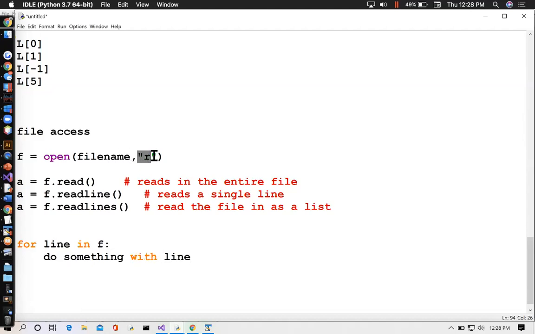If you're going to open a file for reading, you use R. If you're going to open a file for writing, you either use W, which replaces the file, or A, which appends to the file and doesn't erase it. W would erase the file each time it's opened, and A leaves the contents of the file and writes something else to it.